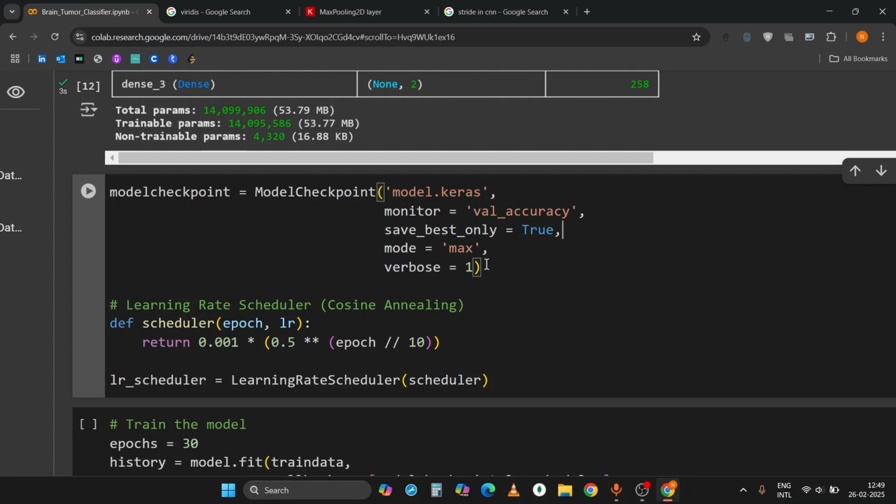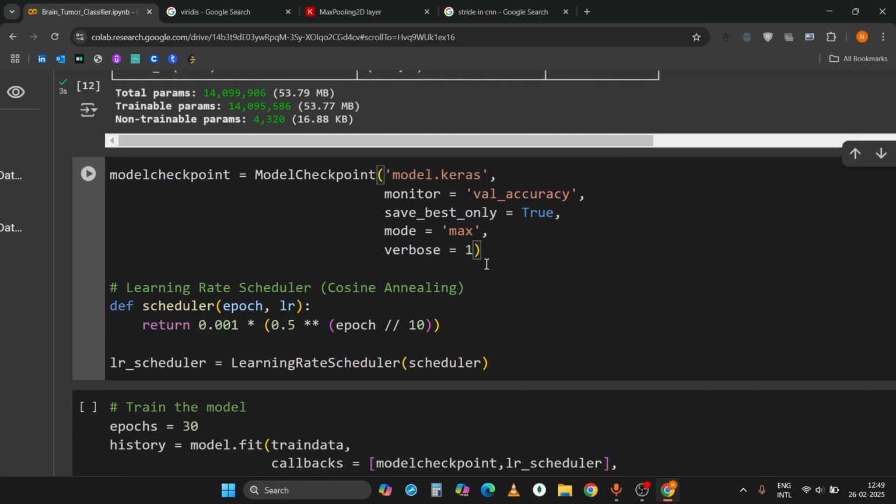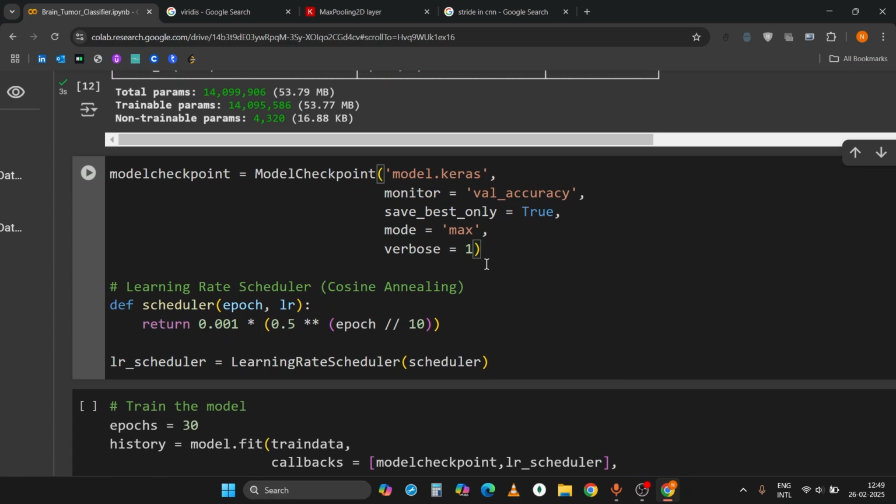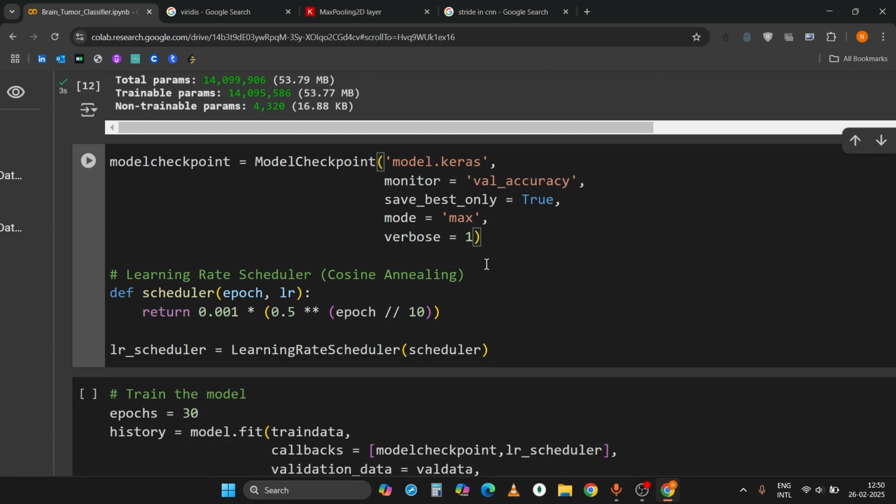it will replace the previous model with that model and save the model where validation accuracy is maximum. Verbose 1, what is the use of verbose 1 here? It displays messages, for example which model is saved by the model checkpoint and with which accuracy. If we do not use this attribute, it will not display messages during training, and we will get confused about which model is saved and which is not.